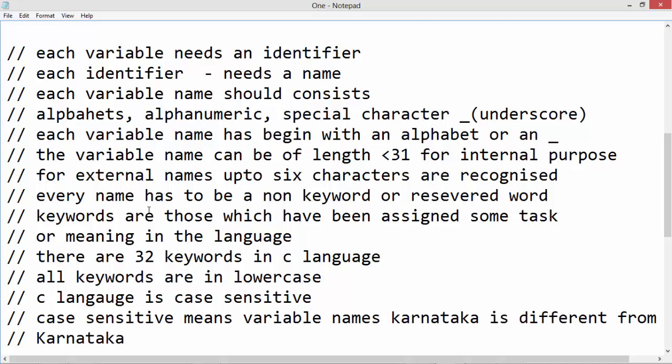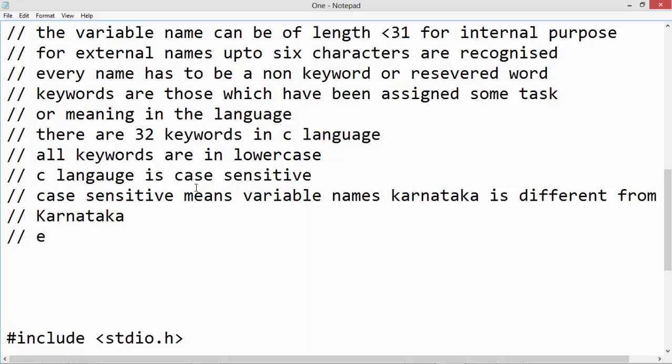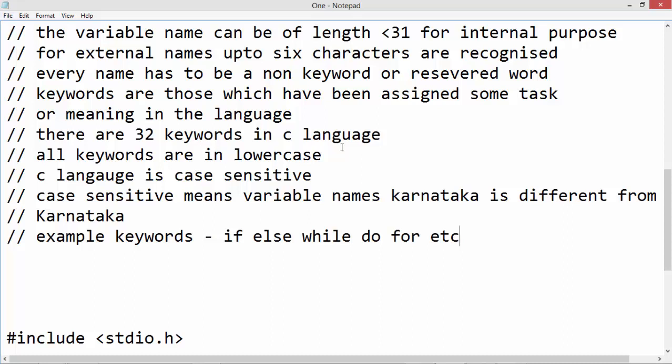Okay, so this is our discussion with respect to how to declare variable names. This is just a preamble to the variable names. The example keywords could be if, else, while, do, for, etc. We will see each one of them in detail.